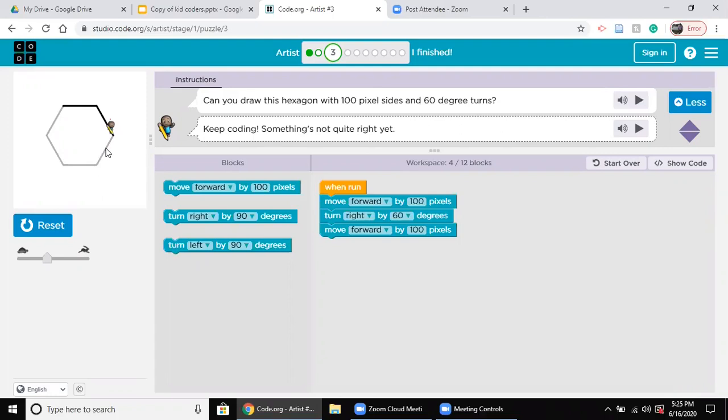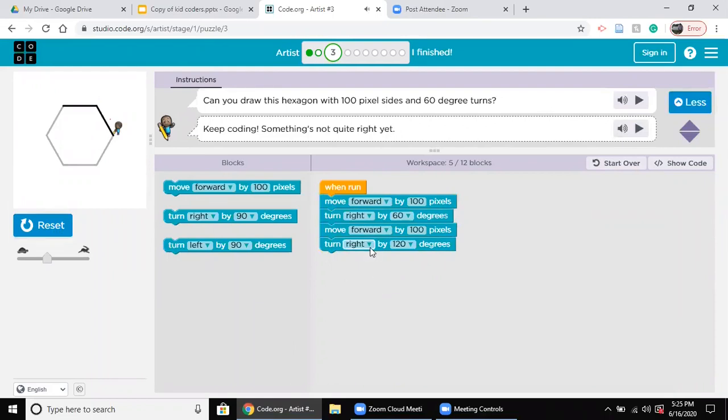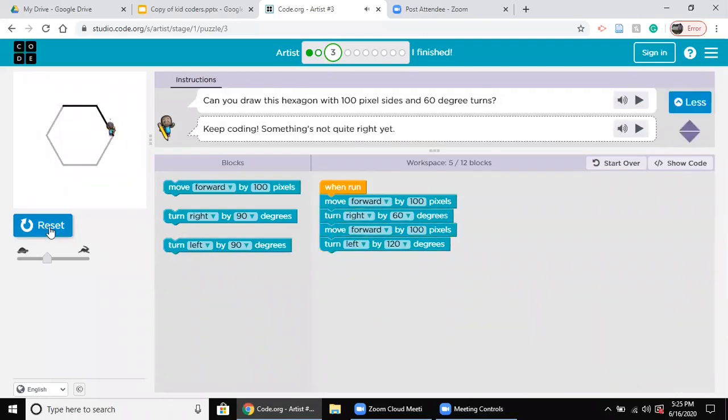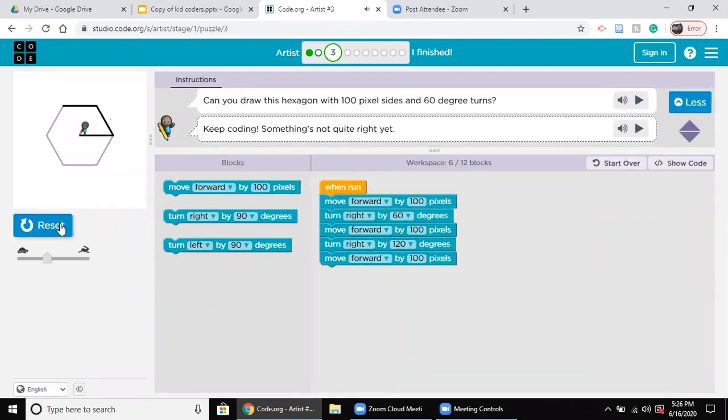And this looks like more than 90 to me. So I'm gonna turn right 120-degree angles. Looks like 120 to me. And then turn left. And then move forward by 100 pixels. That was not a correct angle because I should be going in this direction.